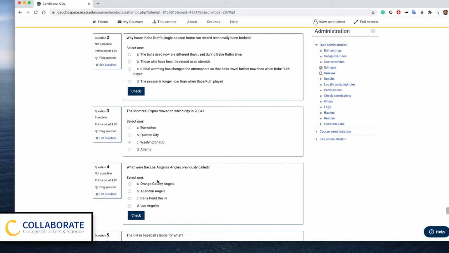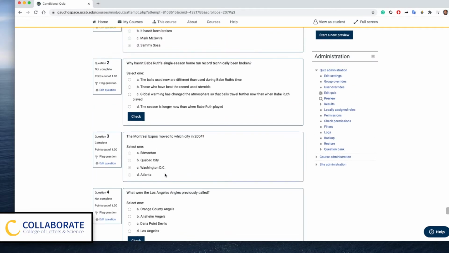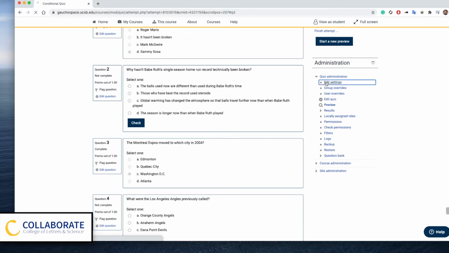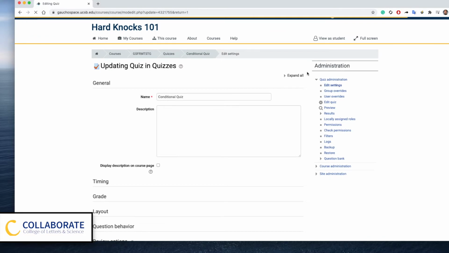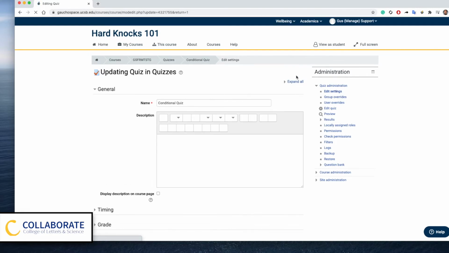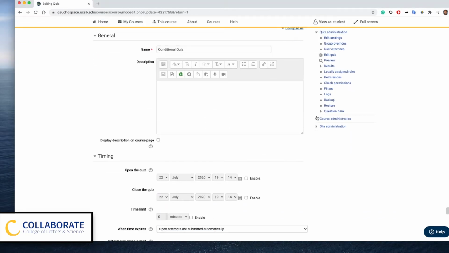This setup can be especially useful if there is information in a question that you do not want to have made available to students before answering a preceding question, or if a question has information that would give the correct answer away for the preceding question. To view the settings to make this possible, I'll click on Edit Settings. I'll then click on Expand All and scroll down to Question Behavior.